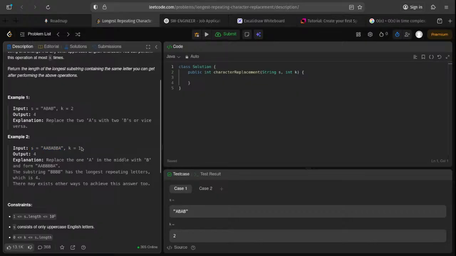So s equals AABABBA. Suppose I get to replace one character with any other letter. I want to make BBBB, which is going to be the longest one, by replacing A with a B, right? Replace the one A in the middle with B and form AABBBBA, with the longest repeating letters being 4. There may exist other ways to achieve this answer too. What are the other ways you can achieve an answer of 4? Yeah, you can replace that B with an A, so you still get the answer 4. So the answer is fixed.